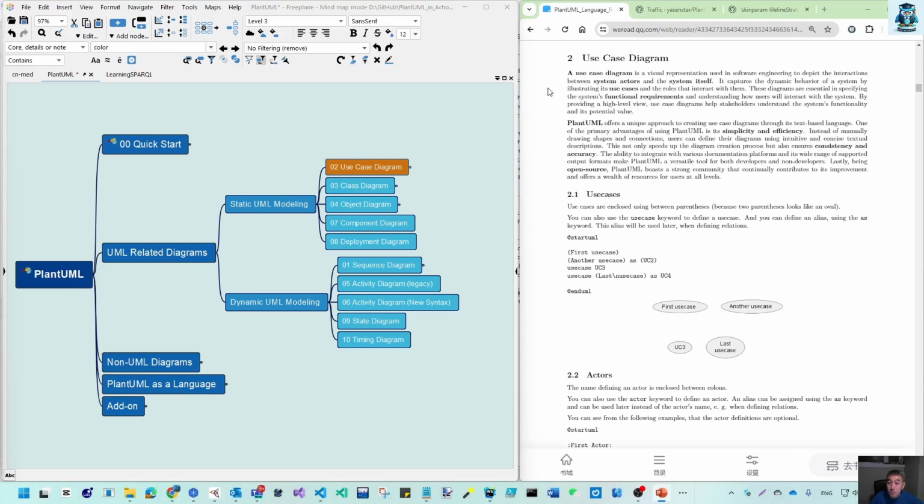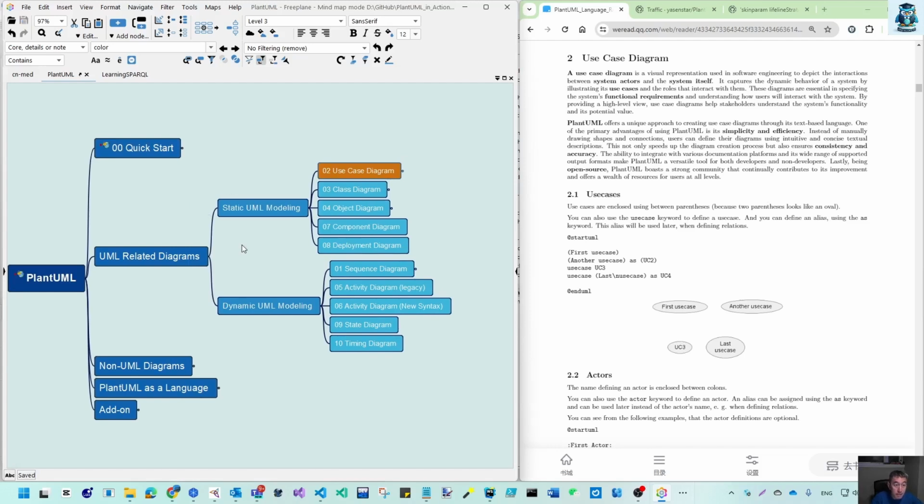But before we move into the reference guide, you can see I have updated the mind map. We have 10 sections, or 10 types of UML-related diagrams. I have grouped them into two categories. Five of them I call static UML modeling, and another five are dynamic UML modeling. Dynamic means they either have some sequence, or timing, or certain activity relationship. Static is where you just try to describe a certain static model.